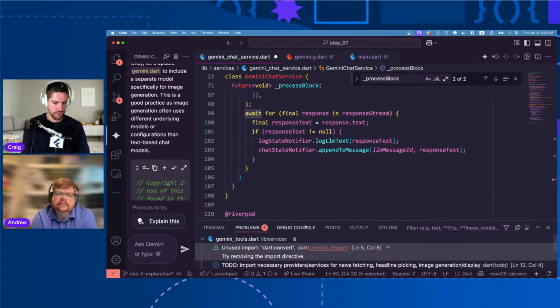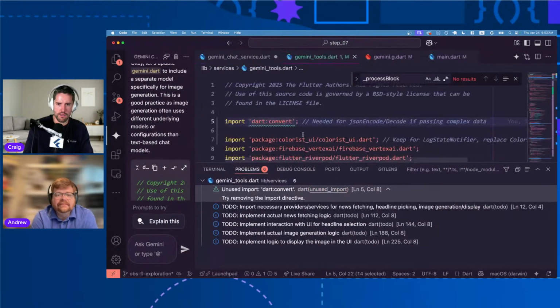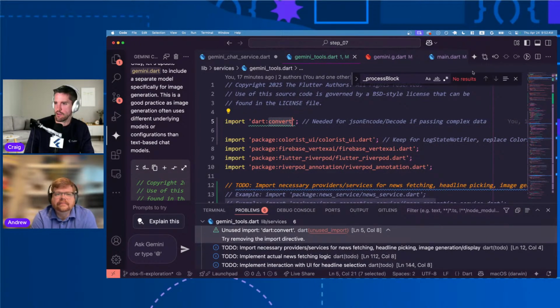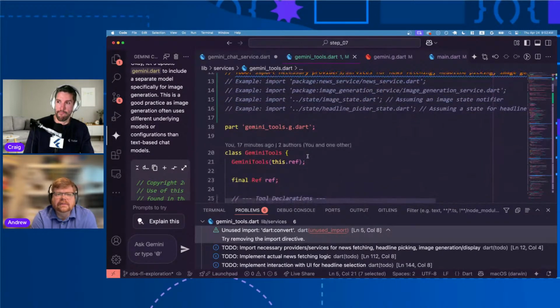Okay. I'm excited. What does this dart convert? Oh, right. Because we're mocking out image data and we might do something like this. All right, that's fine. I'll leave it in for now. We have a bunch of to-dos, looks like.